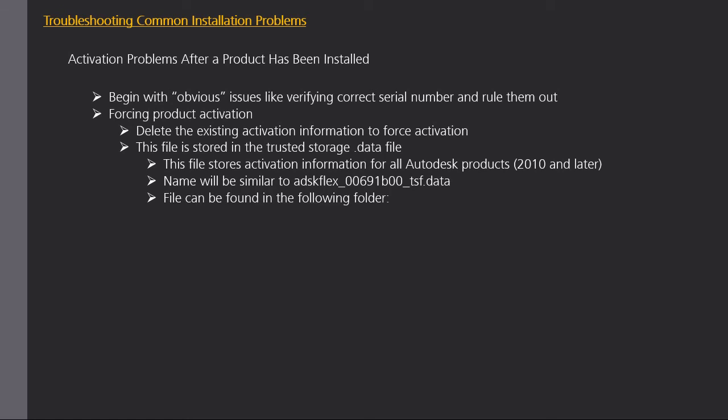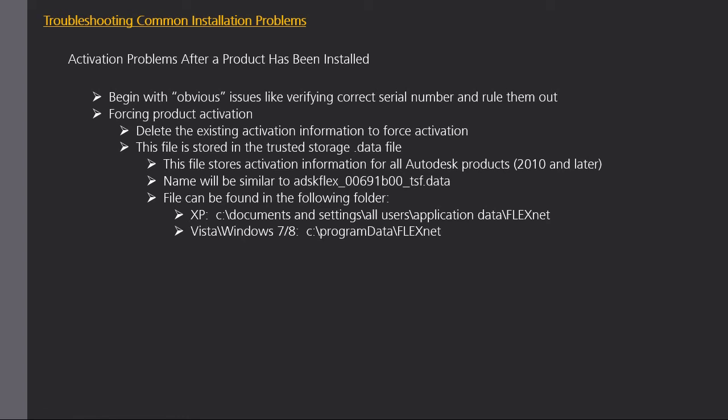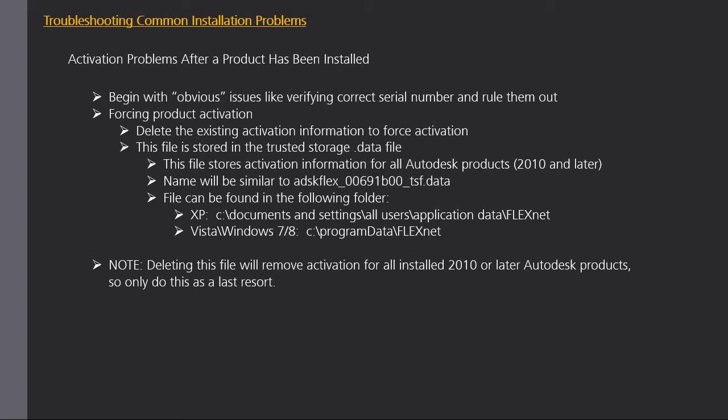The file can be found in the following folder. On Windows XP, look at C:/Documents and Settings/All Users/Application Data/FlexNet. In Windows Vista, 7 or 8, you want to look into the C:/ProgramData/FlexNet folder. Deleting this file will remove activation for all installed 2010 products or later that are from Autodesk. So only do this as a last resort. You will have to reactivate all installed products that you have on that computer. This is why this is a last resort.